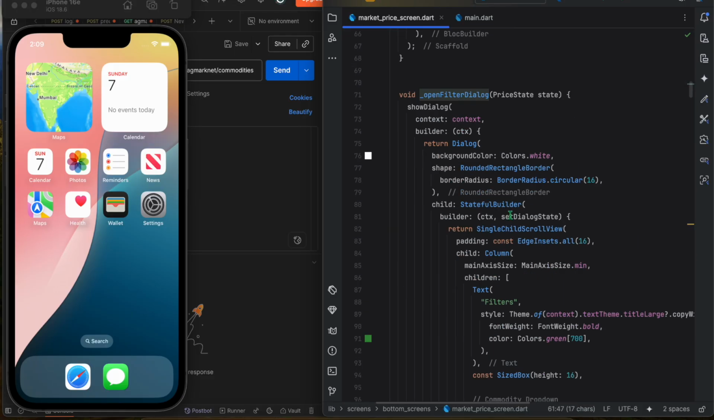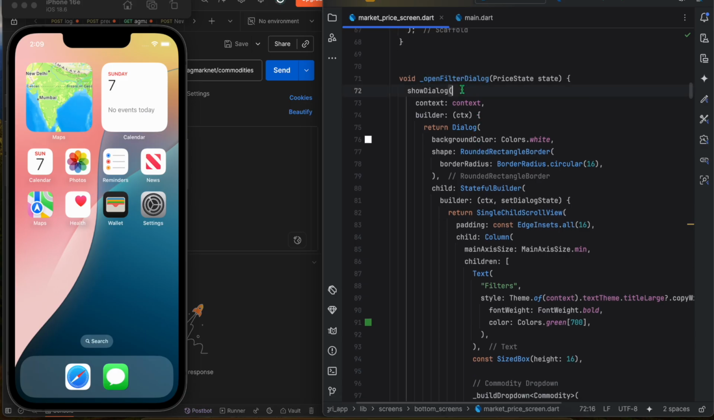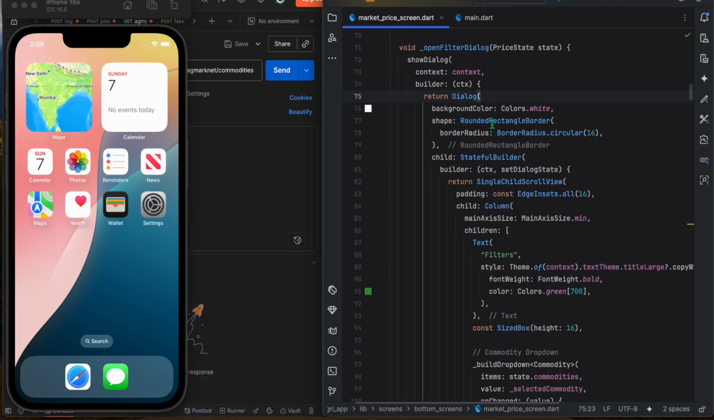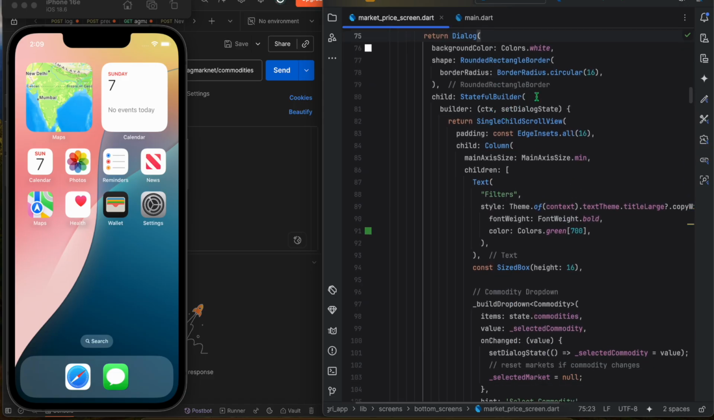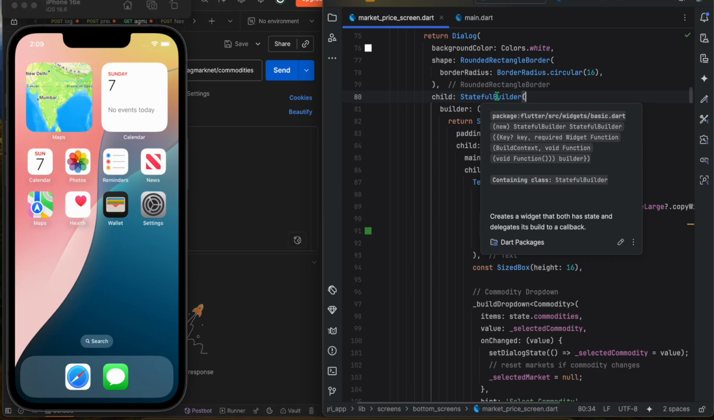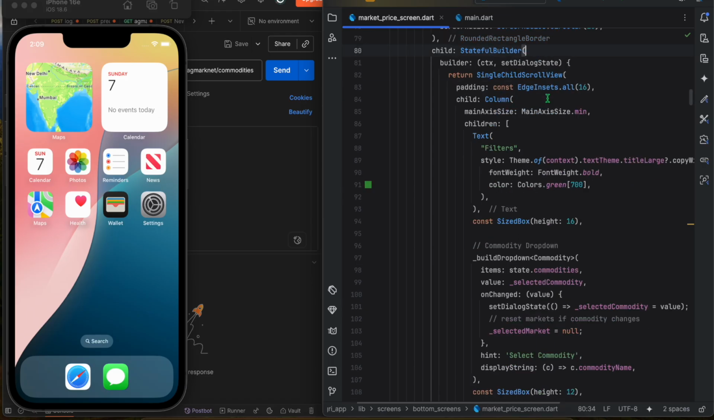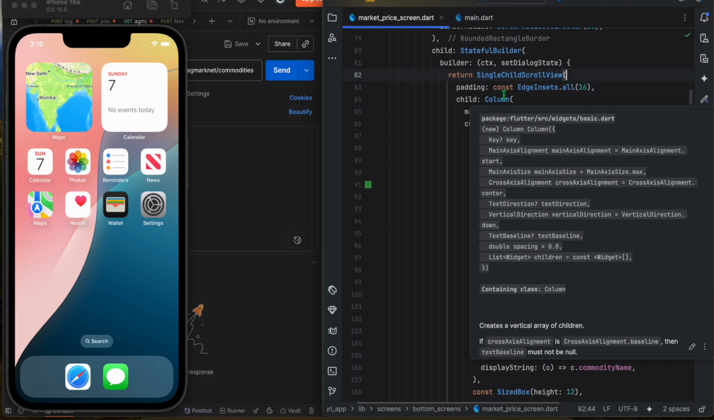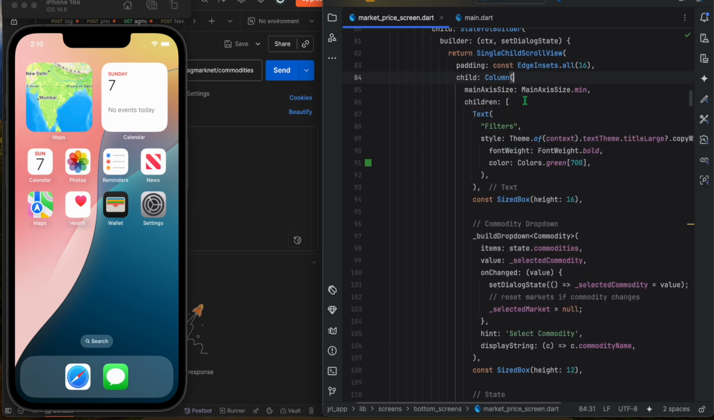Okay, so here in open filter dialog, as you see, we call one show dialog widget. Inside that we create one dialog widget, and after that we use the stateful builder. Inside that we created one single child scroll view. After that inside that we call one column. Inside that column there is one title, that is filter, as you see here.